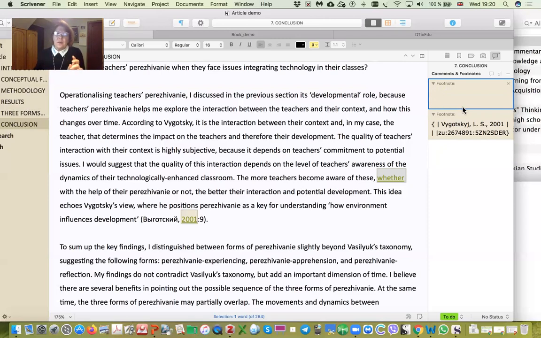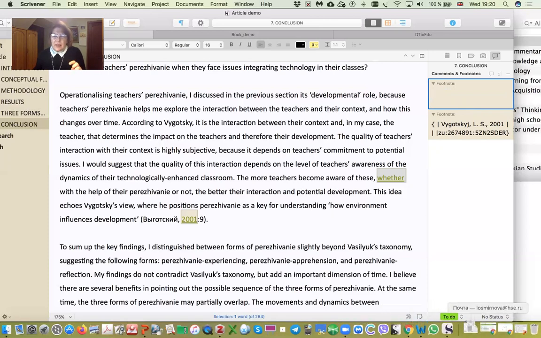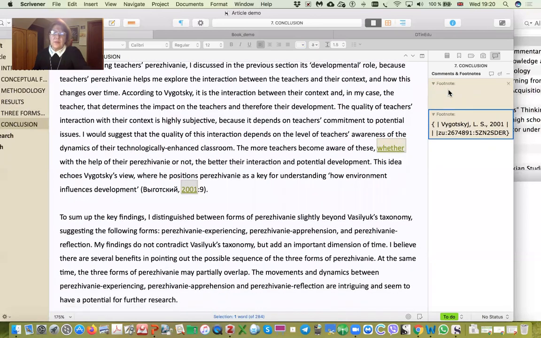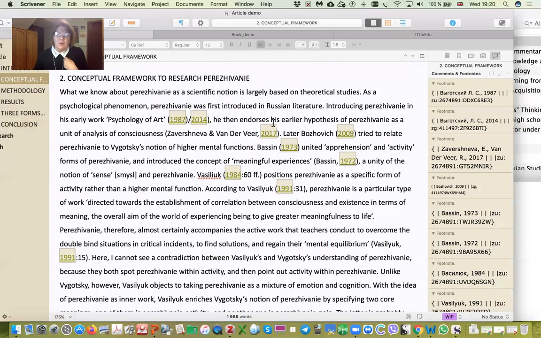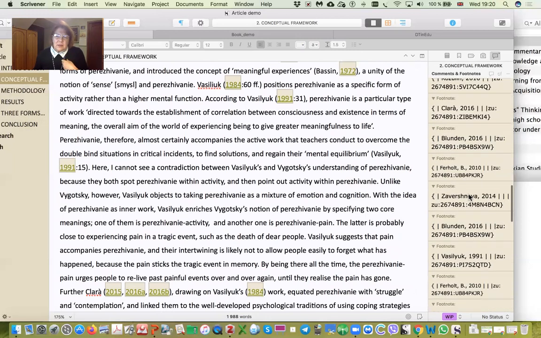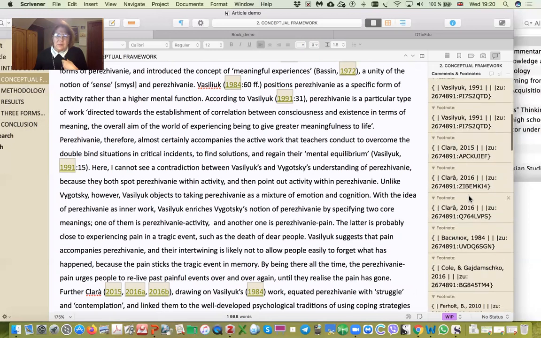So you are copying your reference from Zotero. Let me do it again for you. So the reference should look like, for example, this reference of Vygotsky. It should appear there. What you have at the end of your work, for example, if we look at the conceptual framework, is your inspector full of those Zotero references, right? So you can see them there.